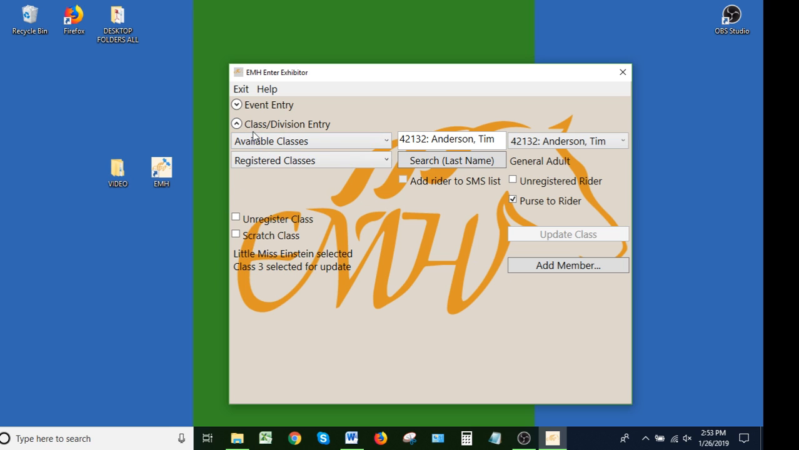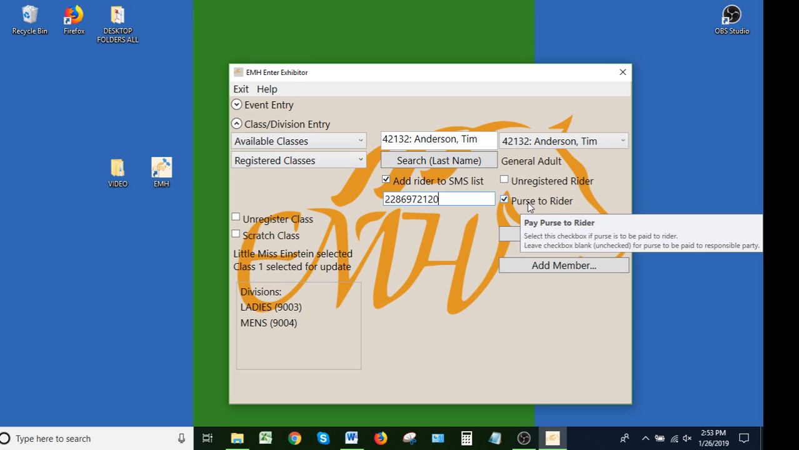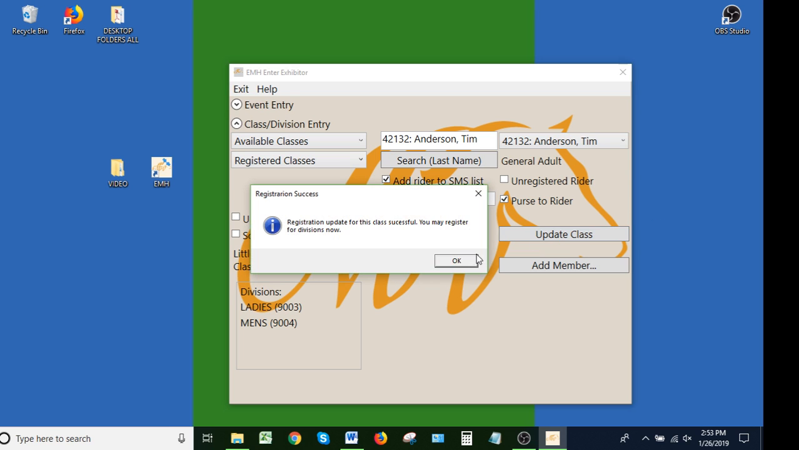Now, if you want Tim to get text messages, to put his phone number in, you're going to click, let's click on a class right here, and the button box comes up, and you can put the phone number in so they can get messages. Also right here, you can go with who the purse goes to. If the purse goes to the owner, you're going to unclick purse to rider. If it goes to the rider, you're going to click there. So update and update.